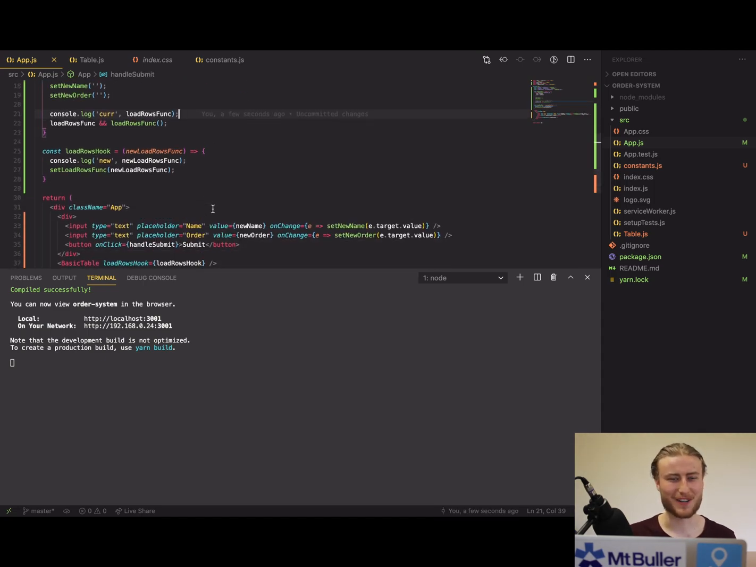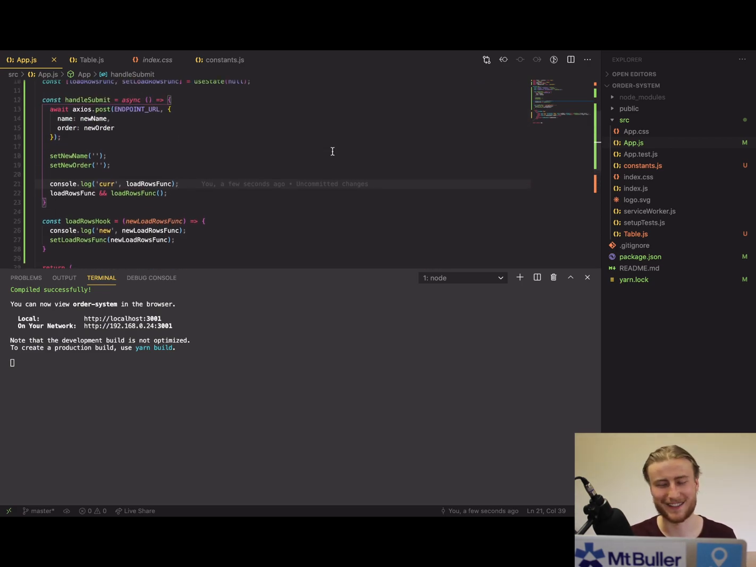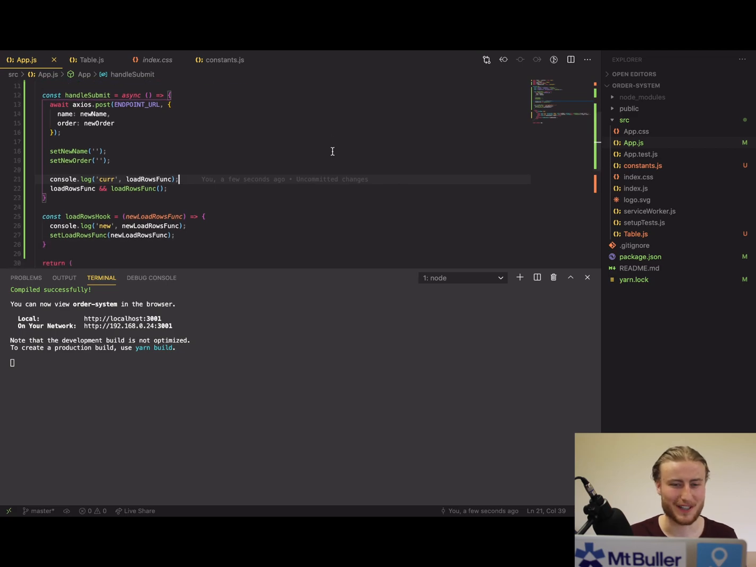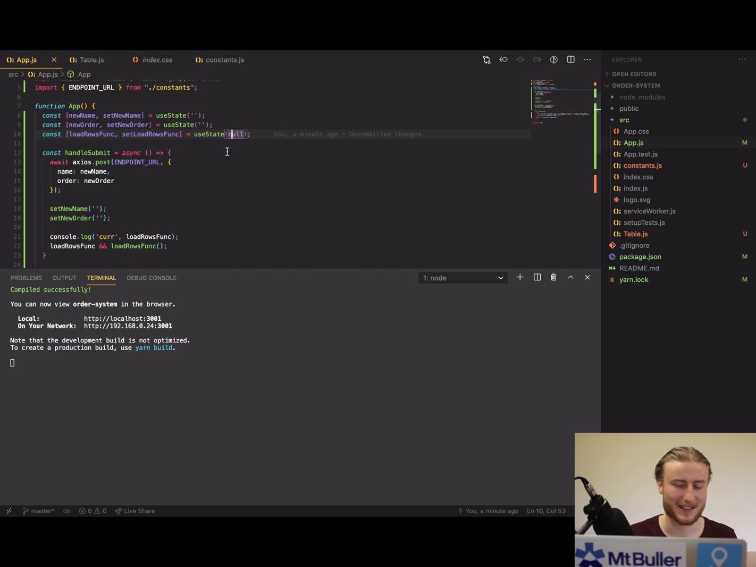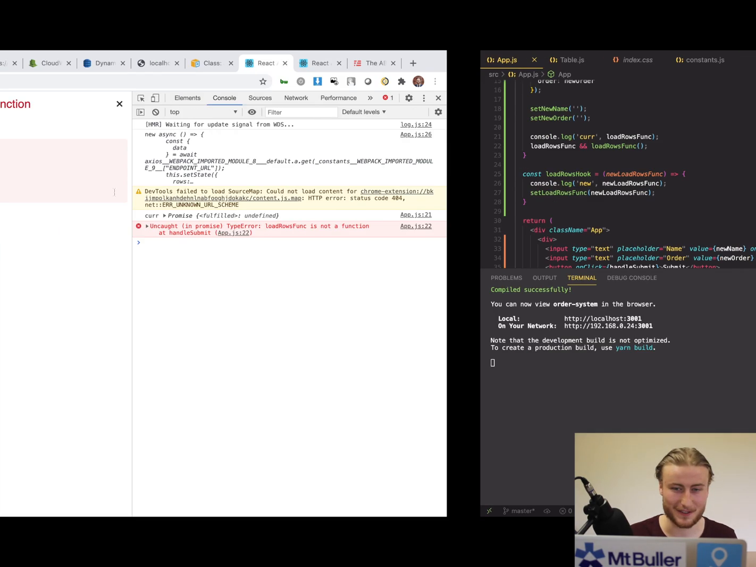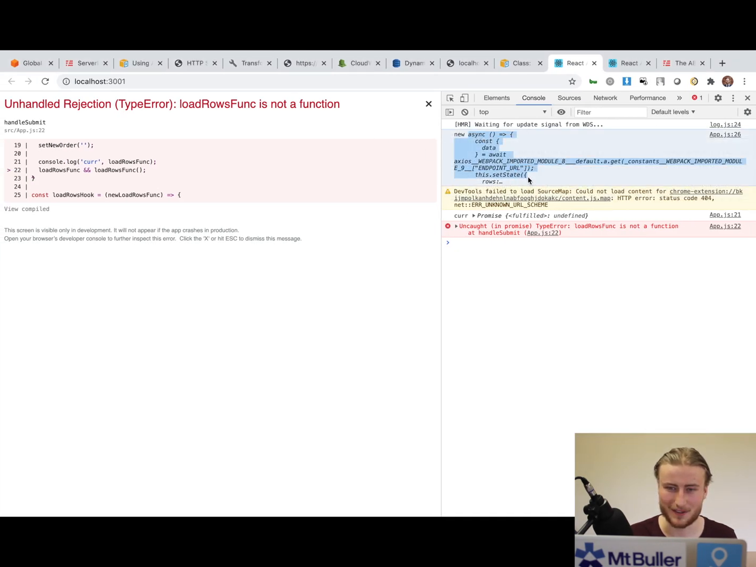Okay, so I've worked out what the problem is. This is a really obscure little thing with React that has got me before. So what we've done is we're passing this in, right? setLoadRowsFunc. It's a set state hook. You notice here, we're passing in new and it's a function, and then we get current and it's a promise, meaning we've called the function somehow.